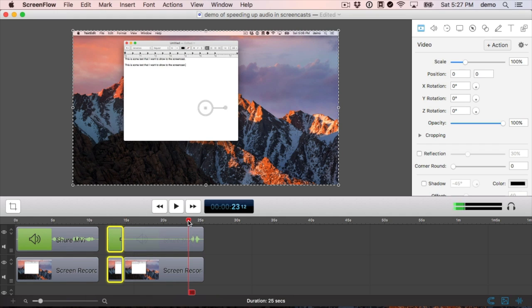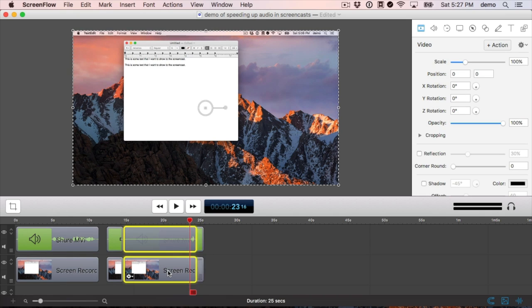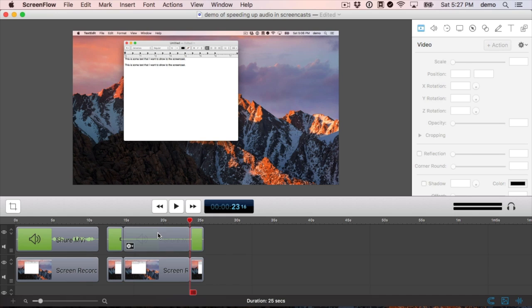So let me bring it down here right before I start talking again. I'm going to shift select both tracks, hit T again. Let me tap away, and I'm going to tap just on the audio track and hit delete.